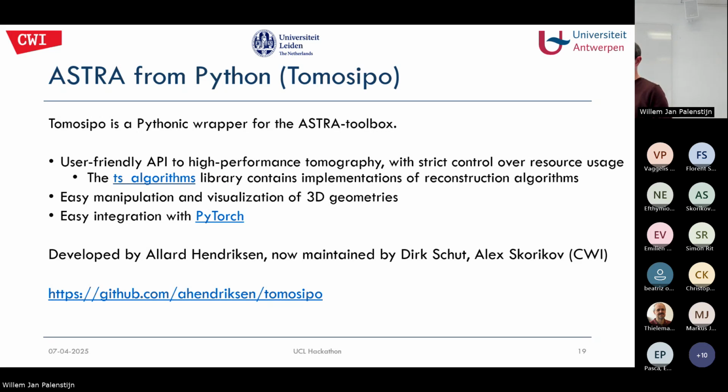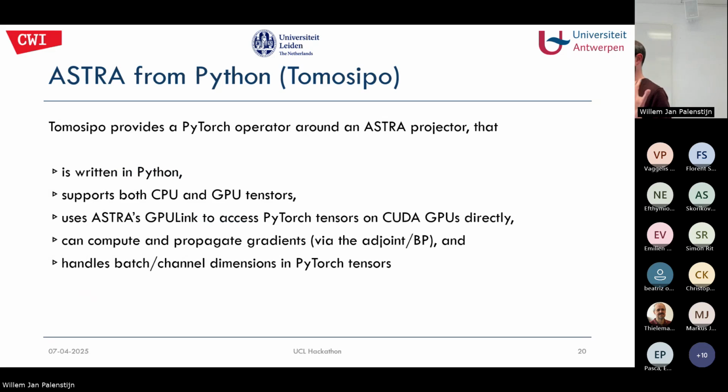And this is a much more Pythonic, user-friendly wrapper around Astra, and specifically it provides easy integration with PyTorch. I'll show a little bit more about the details later. But at a high level, it is a Python library. It supports CPU and GPU tensors. It uses Astra's GPU link functionality to access these tensors directly from the GPU. It computes and propagates gradients via the back projection operator. And it can also handle batch and channel dimensions in PyTorch tensors, which is a very common use in the deep learning world.